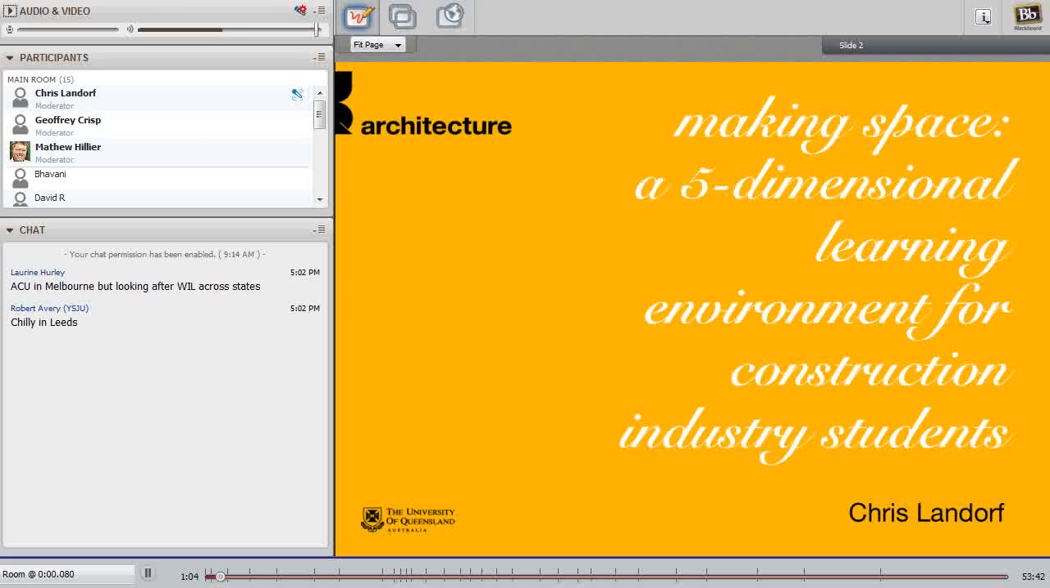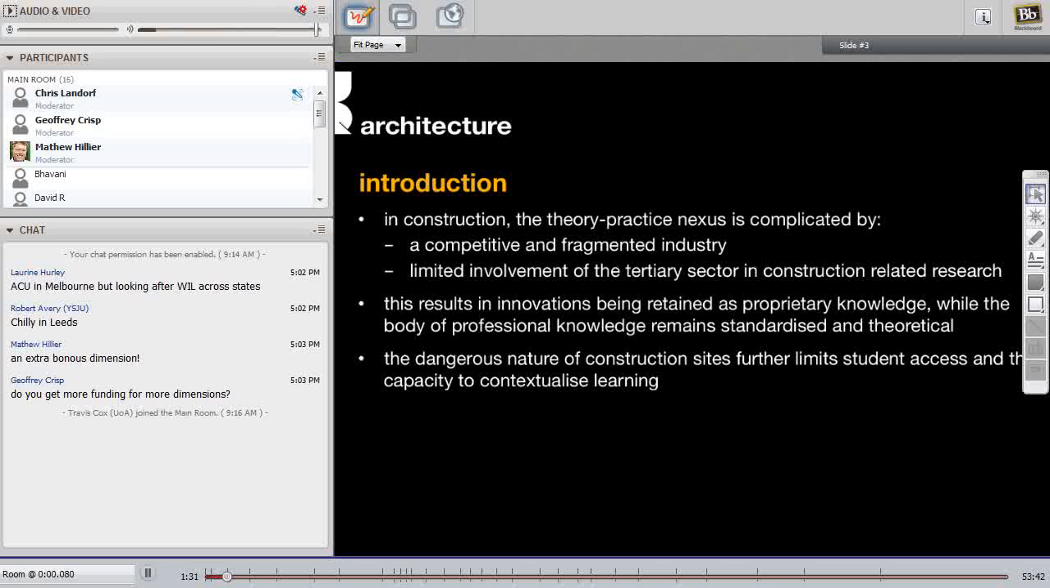I'm also here on my own, so I'm hoping that if you do type things in that Matt can be prompting me. This is the first time I've done this, so I will appreciate a bit of prompt if people do need to ask questions. This is for construction industry students. Do you get more funding for more dimensions? If only. The other problem I've got is that this is done in PowerPoint and the various dot points I had kind of coming up as I referred to them. So Matt has talked me through how to use the little hand signal. I'm hoping that it'll be fairly self-evident as I go through.